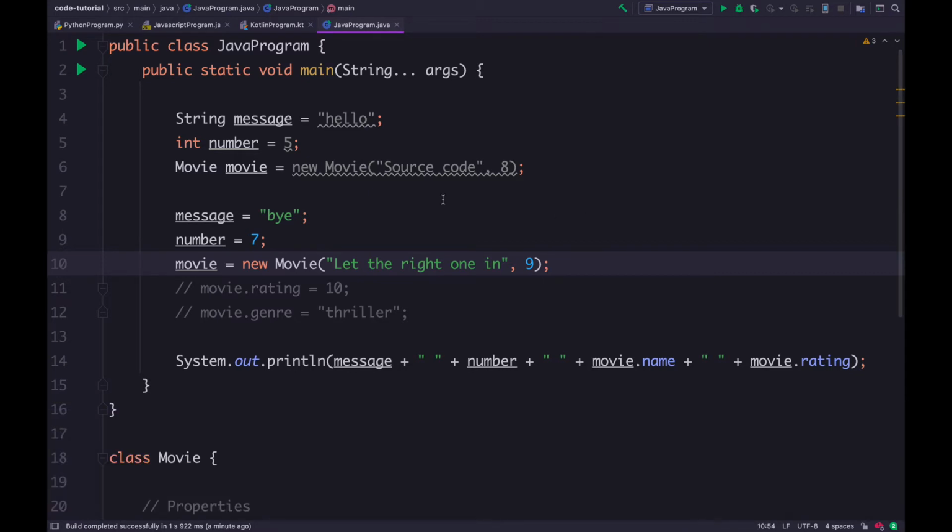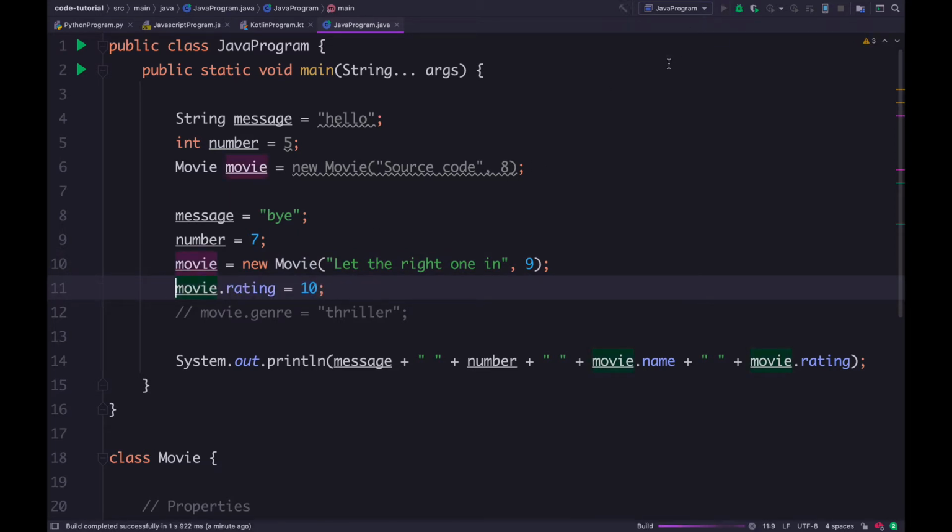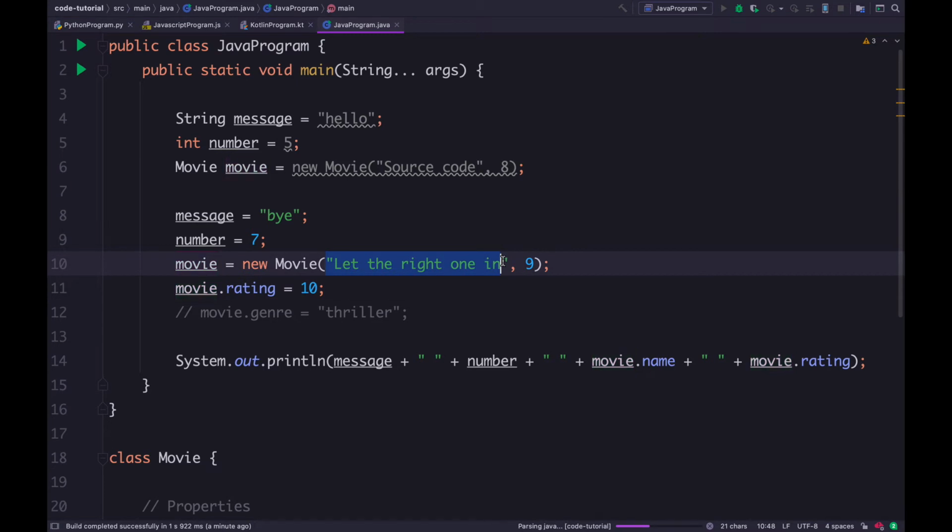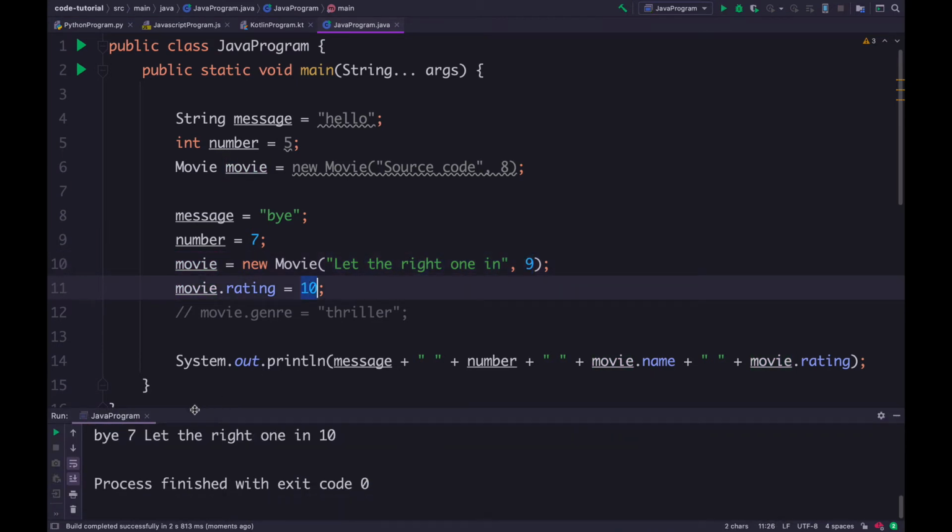Now again, I will overwrite the rating of the movie, but this is over the new movie. So the new name, let the right one in, stays, and the new rating is displayed.